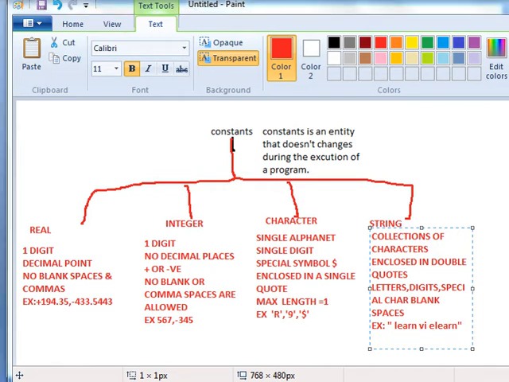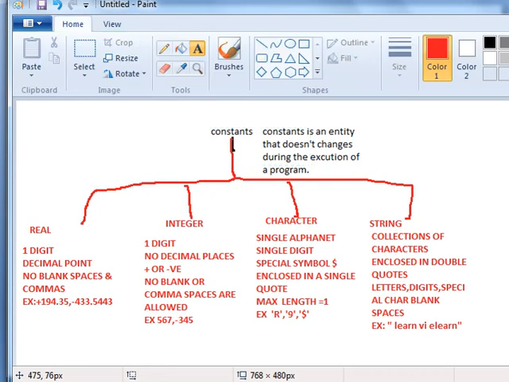Okay, so what is a constant? A constant is an entity that does not change during the execution of a program. Okay, and these are the basic constants which we are going to use in almost every program, every complex program, I would say.